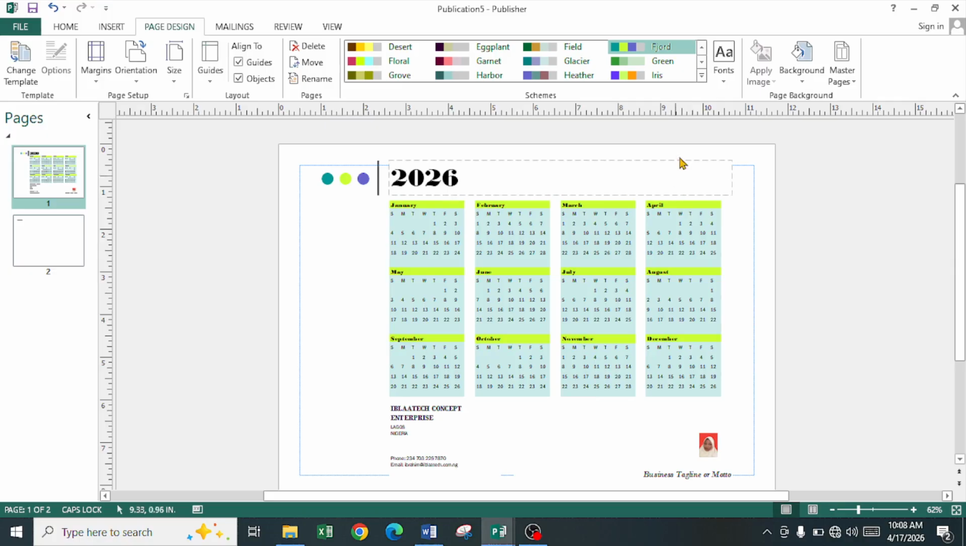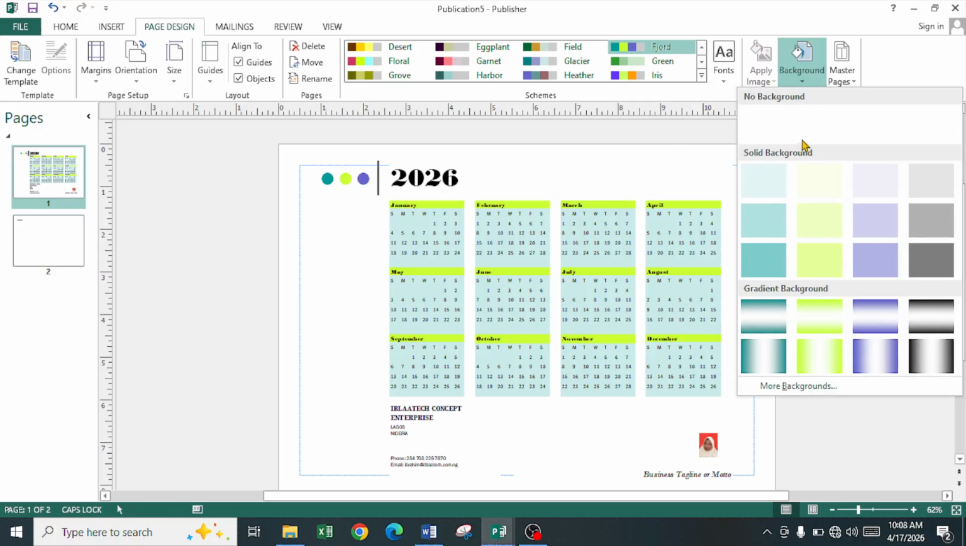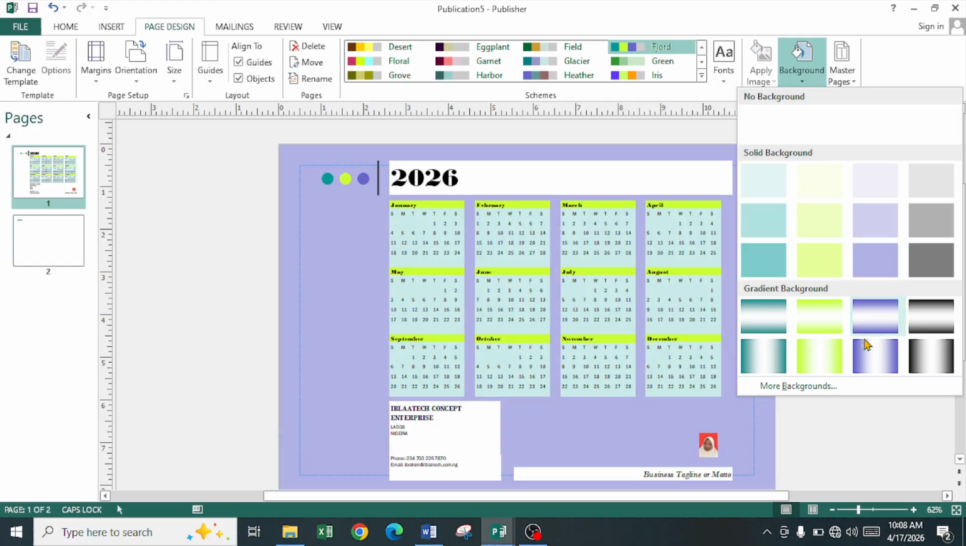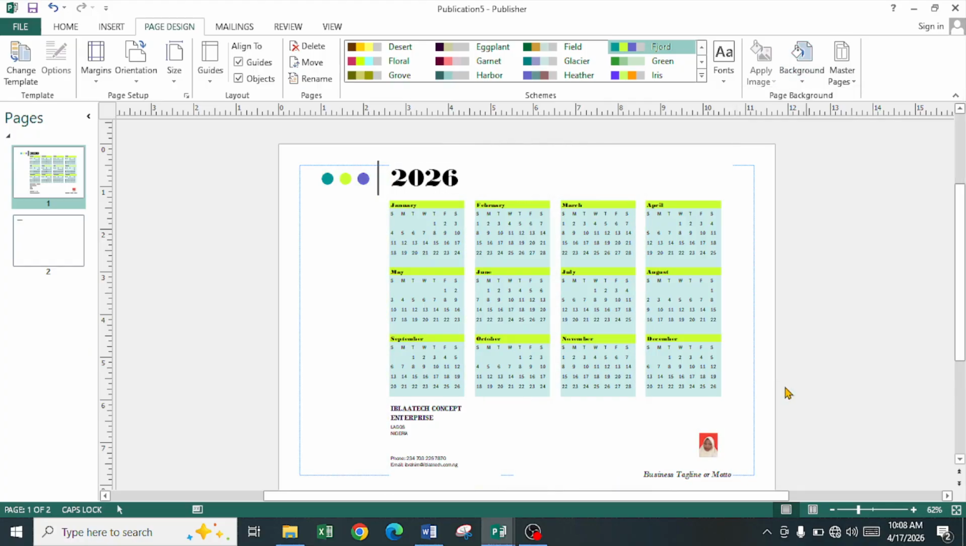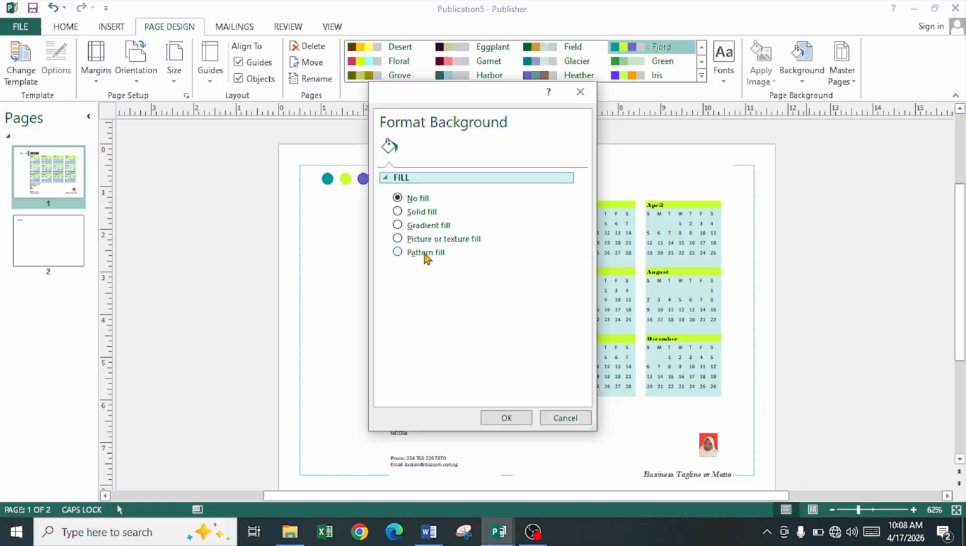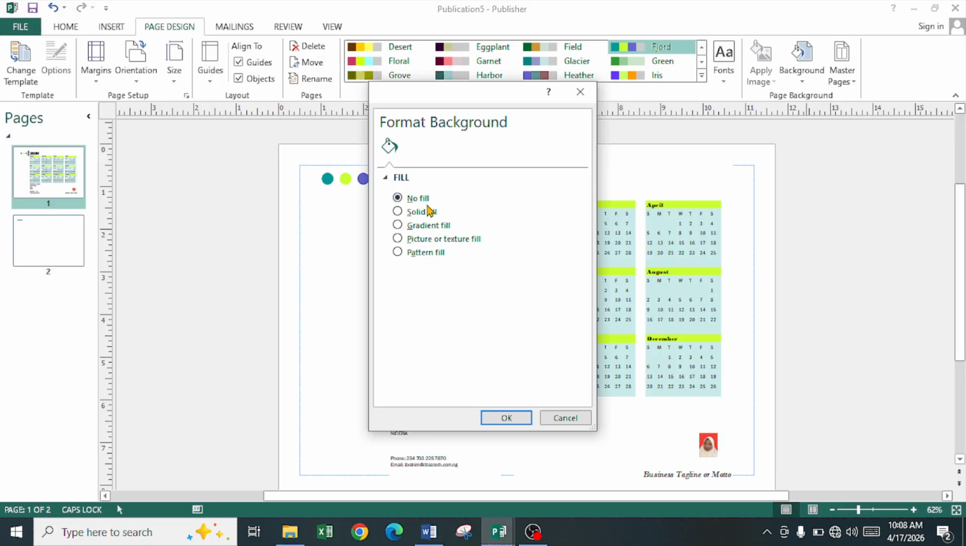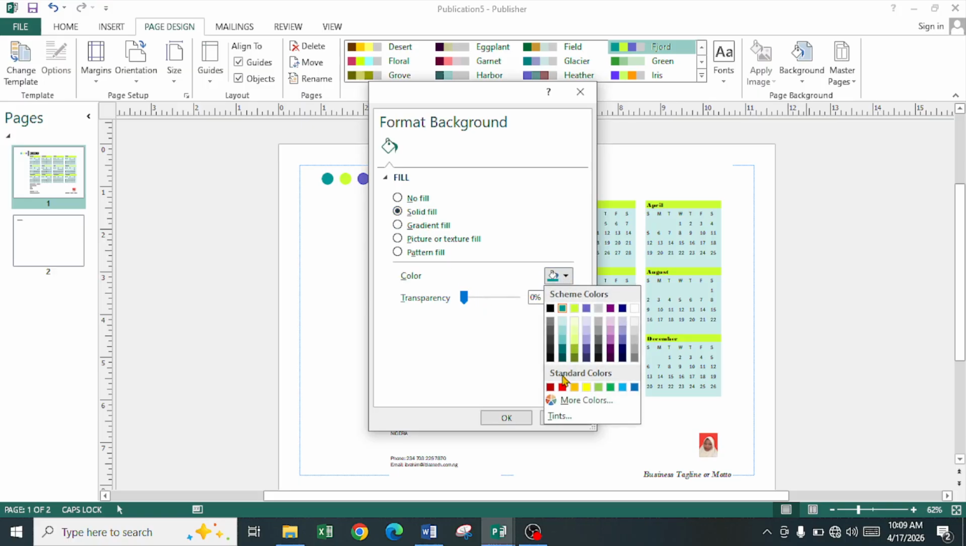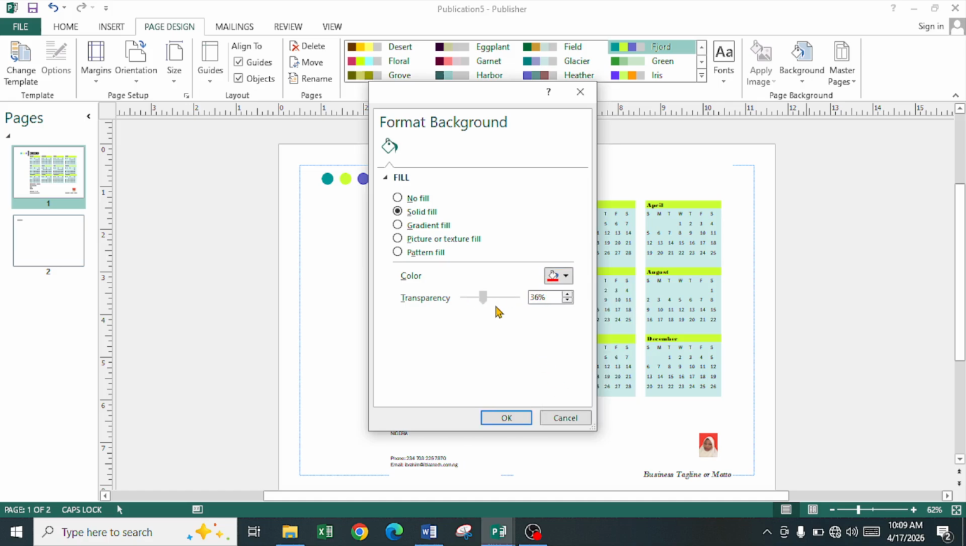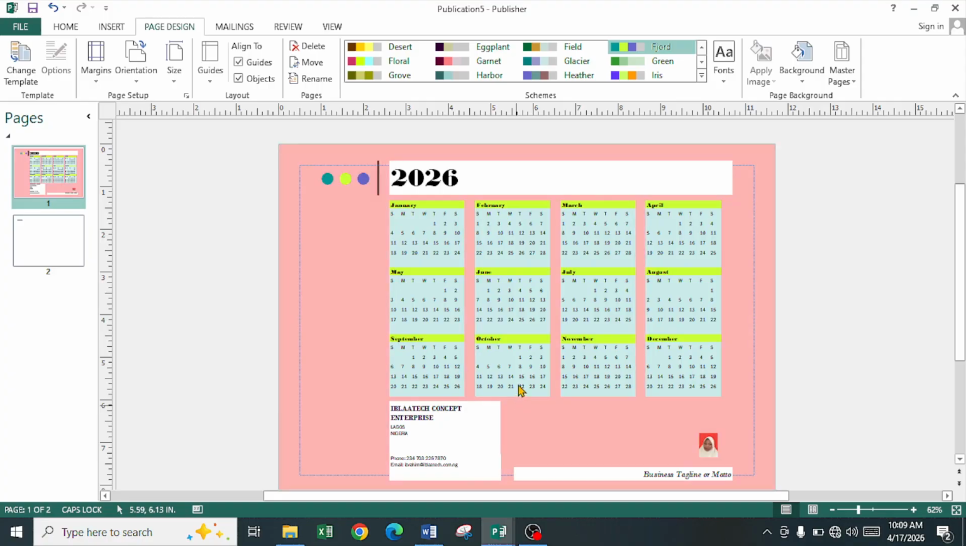Now we have the background. I can put a background. The background color of the page can be changed from here, and I can get more backgrounds from here. So I can decide to use a picture. So all I need to do is to get the picture from the file. I can decide to use nothing, solid fill, and set the transparency. I'm using the red, so I'm setting the transparency to 70. As you can see, this is what I've got.